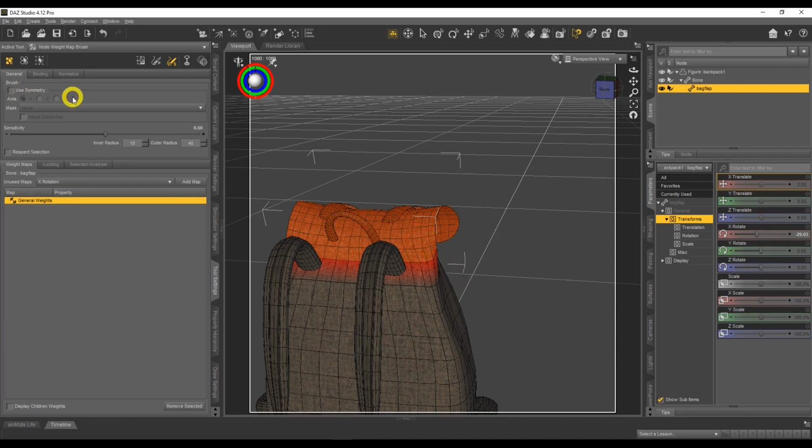I'm going to leave that as it is. And then here you've got sensitivity. The sensitivity I set it to is 0.5, which is very sensitive. Yours might be somewhere very low, so play around with the settings. Obviously the more sensitive it is, the stronger the effect is with your brush as you're doing it.